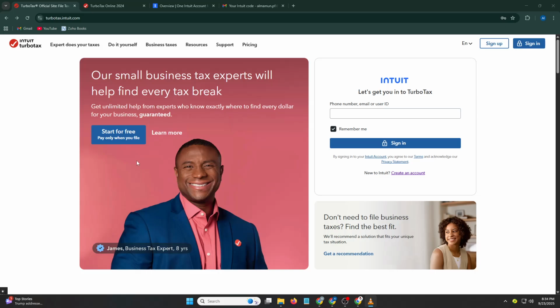Today I'm going to show you exactly how to change or update your email on TurboTax in 2025. Whether you've switched email providers or just want to keep your account info up to date, this guide will make it super easy. Stick around because I'll take you step by step so you don't miss a thing.